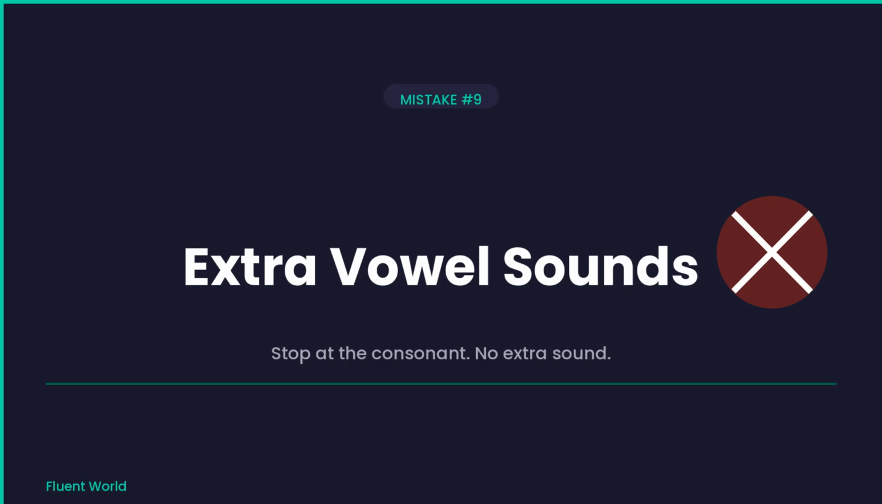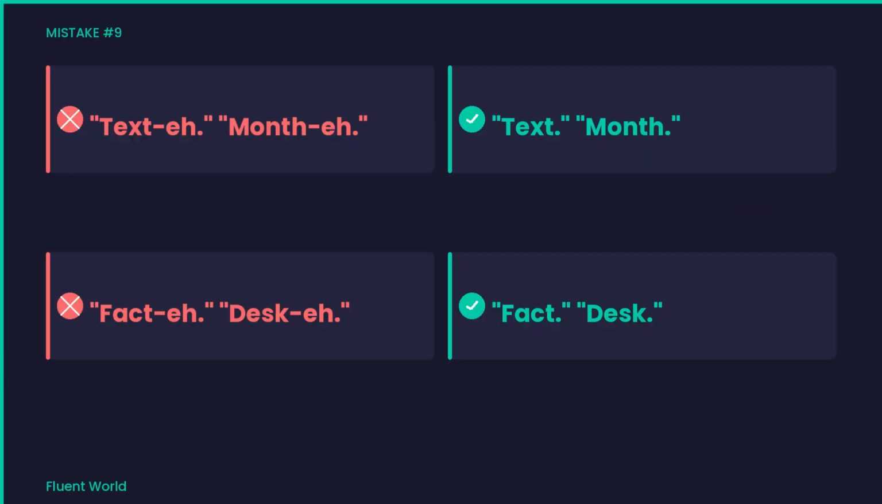Mistake number 9. Adding extra sounds at the end of words. In Spanish, almost every word ends with a vowel sound, A, E, I, O, U. But in English, many words end with a hard consonant, a sound that just stops. Because this feels unusual, many Spanish speakers add a small extra sound at the end, without realizing it.